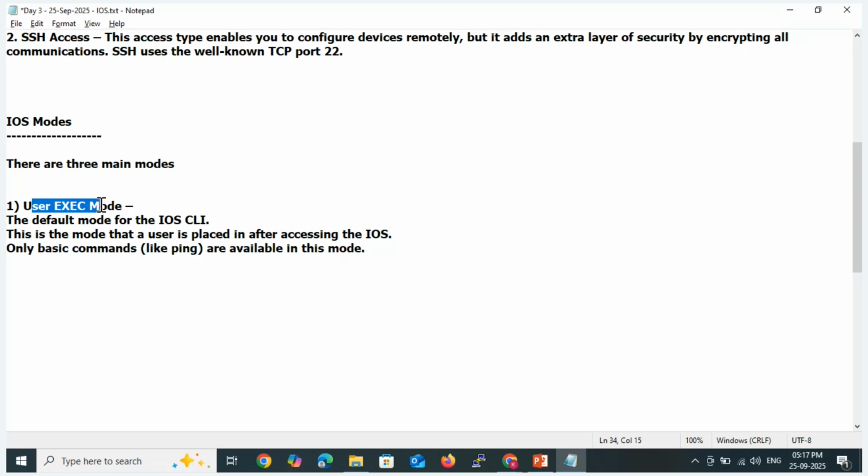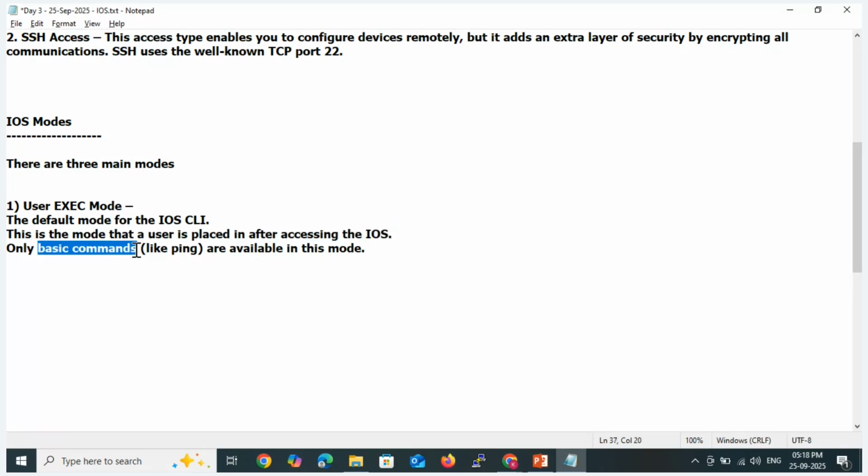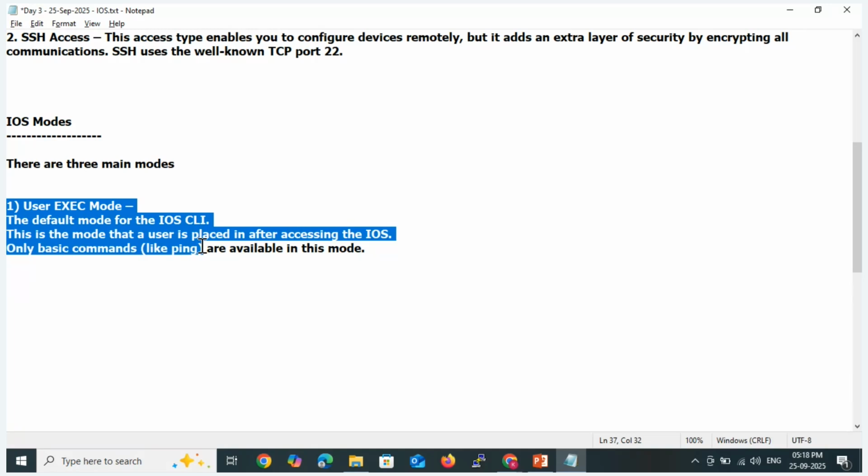So what can you do with this user mode? This is the mode the user is placed in after accessing the IOS. The moment you connect to this operating system, you'll be connected with user mode. In user mode, you can run very small, very basic commands like a ping command to check whether the communication is established or not. The moment you access the IOS of that particular component, you will enter a mode called user mode. This is the default mode.